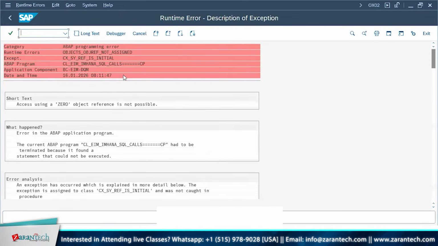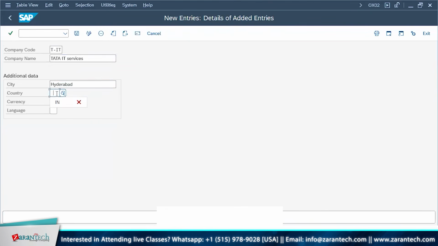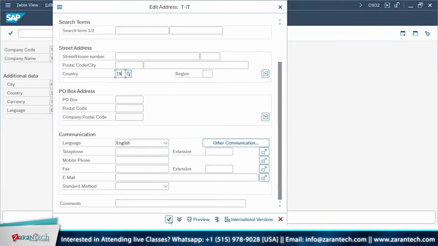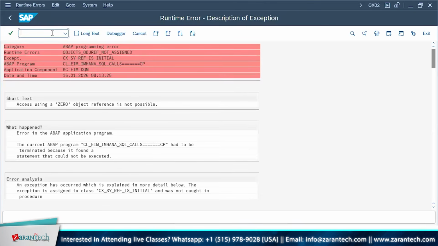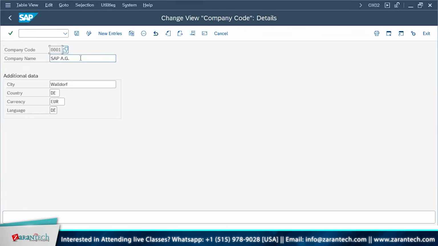Now when I'm saving, where did 0 come from? One minute, there was a typing mistake, that is why it came like that. Now I say save. Okay, there's some error. I'll check this error, but let me show you another example, an existing one. Company code 0001. If you see, this is a company code. Company code means a legal entity. Kindly remember this kind of error will not normally come, but sometimes we cannot expect.